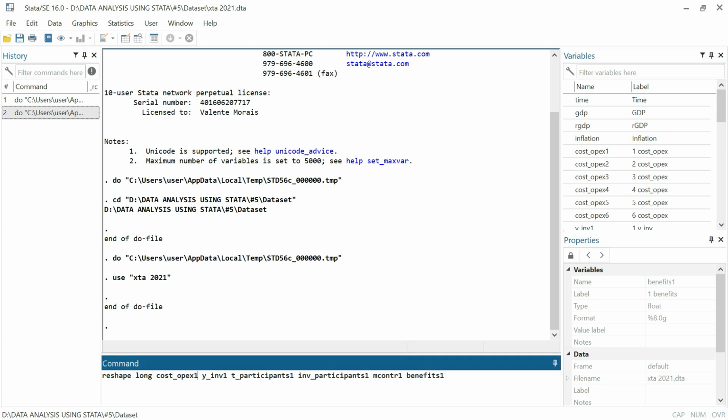Okay, so let's delete these numbers at the end of each variable, because we want to have a unique variable for each group of these variables. Delete these numbers here. Delete all these numbers. Good. Now a comma. Let's use this I.